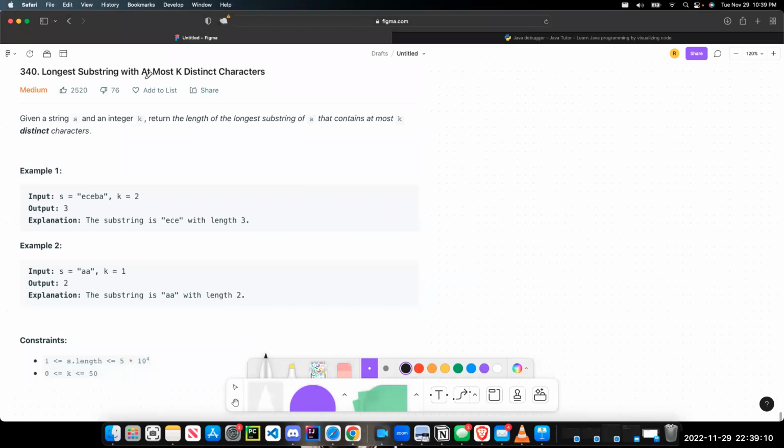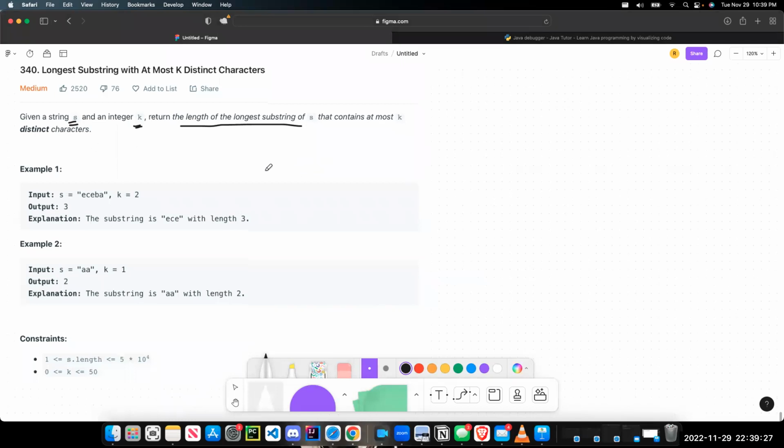Today we are looking at longest substring with at most k distinct characters. So we're given an initial string called s, and we're also given an integer called k, and the task is to return the length of the longest substring of s that contains at most k distinct characters.